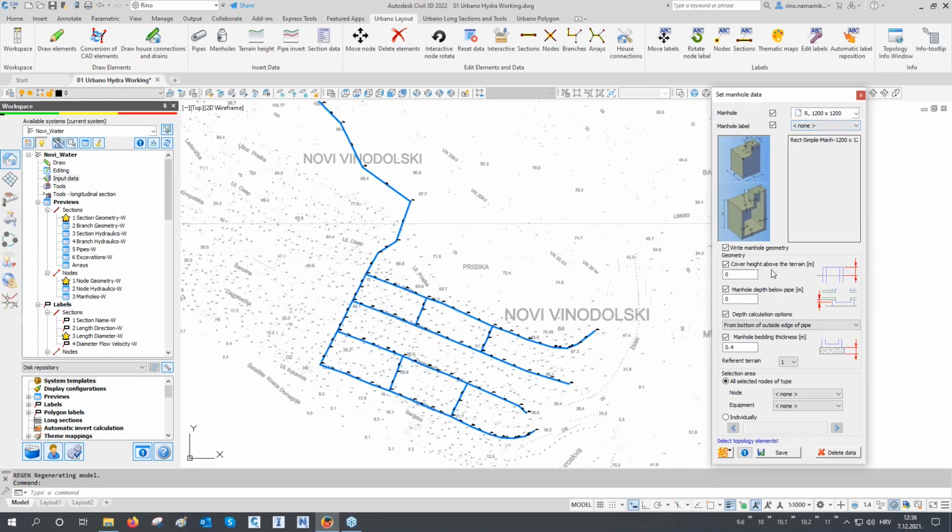I will not. Then you can define some even height above the terrain if you need that. You can also define the depth below the pipe. I will set maybe 0.5. And then also you can define the depth calculation option. So for the depth of the manhole, this is really nice.